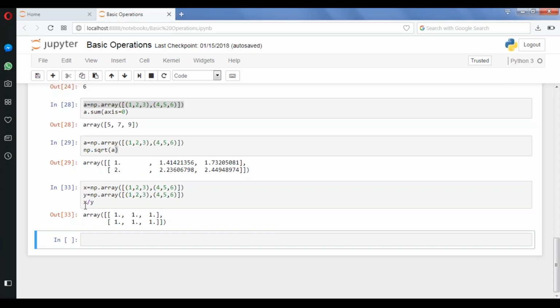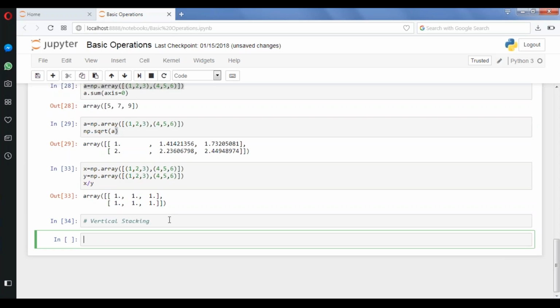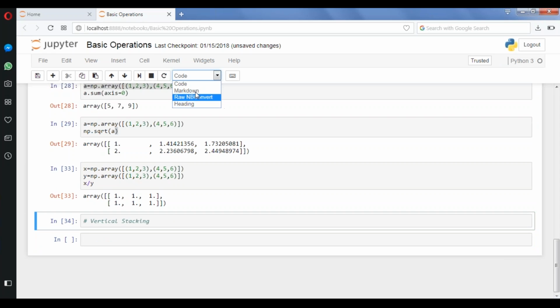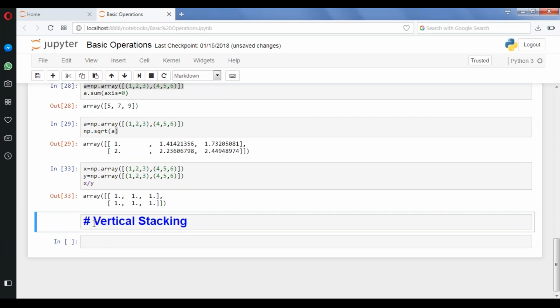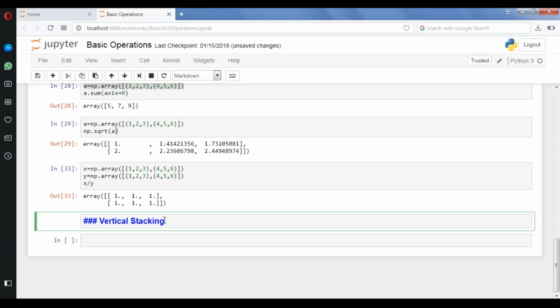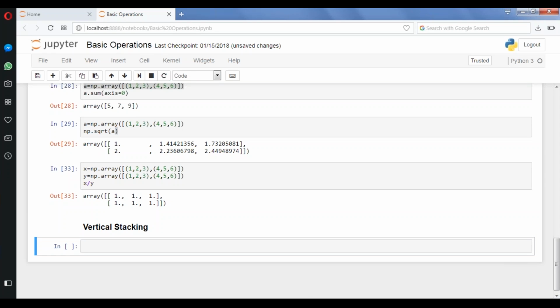Next, if you want to concatenate two arrays and not just add them, you can do it in two ways: either by vertical stacking or by horizontal stacking. Let me do it one by one. I'll create a header over here, that is my vertical stacking. Oh, I haven't changed the cell to markdown. So I'll mark it down and say it's my header 3. I have done this and I'll run this.